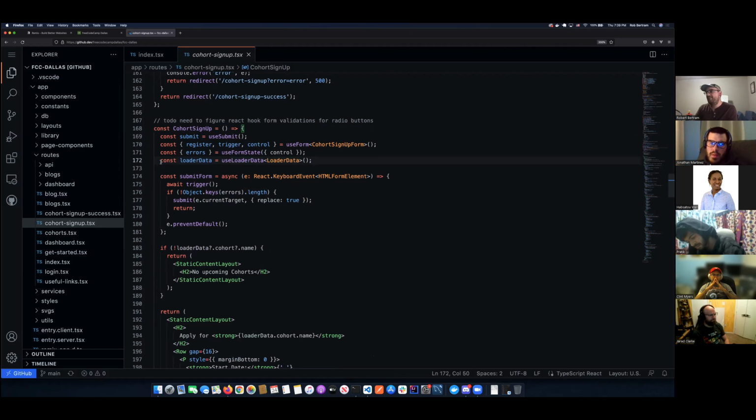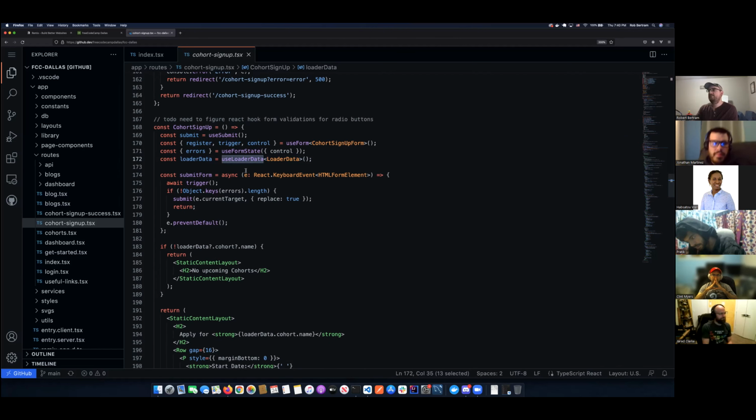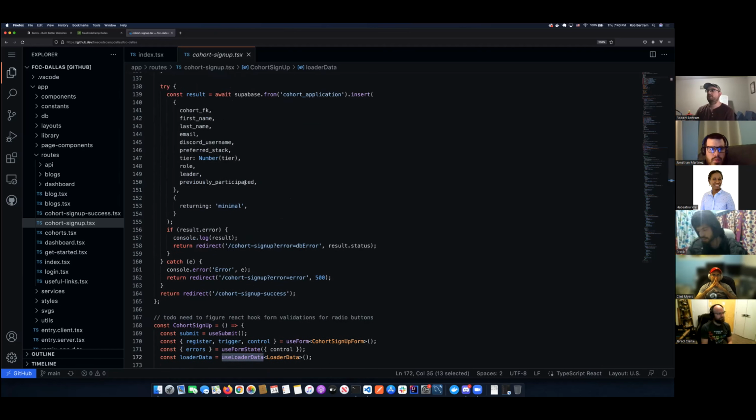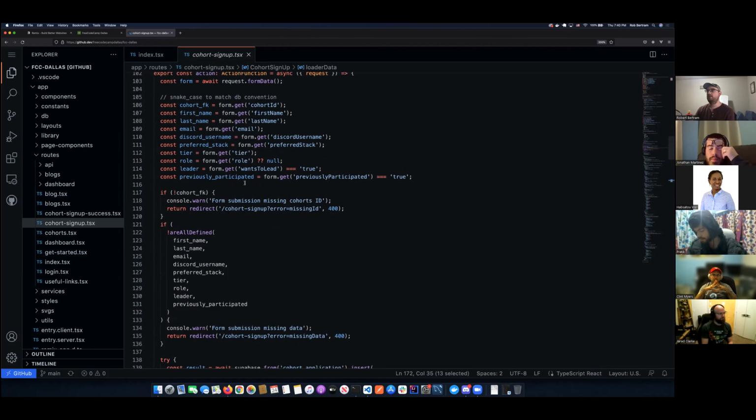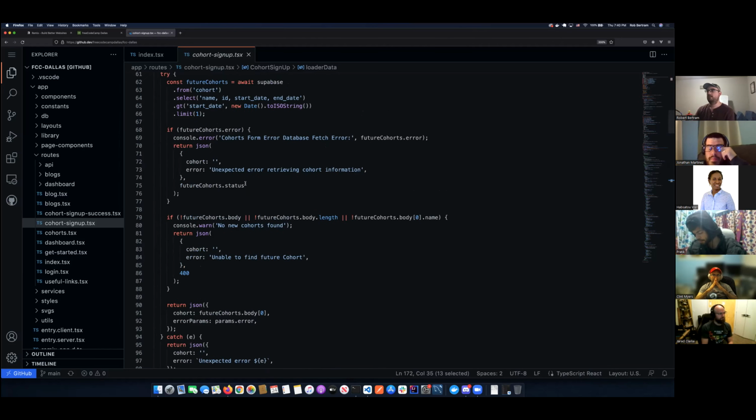So you'll see I have this hook here on line 172. It says use loader data. And that's going to give us access to information from the server. So it's like, well, where does this loader data come from? Let me show you. Let's go up to find the loader. And the loader's here.